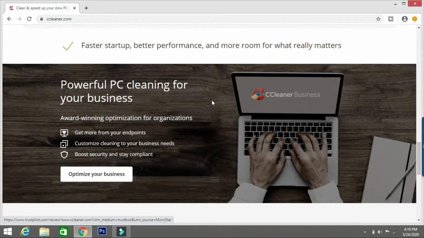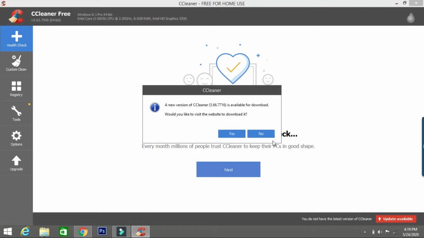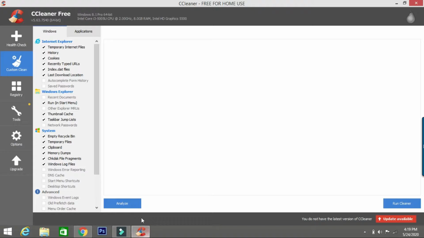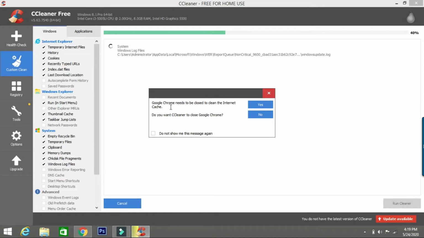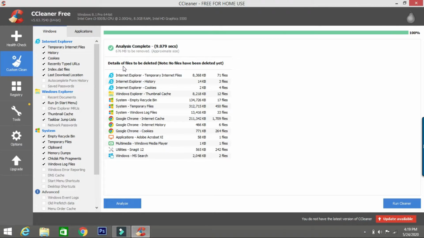I have already installed the software. I'll just show you a quick demo. You have to go over here, to Custom Clean, and click this Analyze button. When you click this Analyze button, you will see that Google Chrome needs to be closed. Okay, we can close Google Chrome, because basically it will ask you to close all the applications so that it can perform everything better.